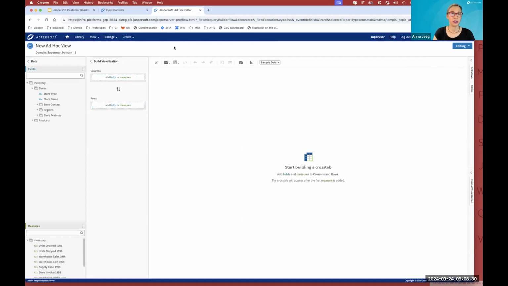Okay, so you will notice that the layout band on the top above the canvas is no longer there. It has been replaced by this build visualization panel on the left next to the data panel. We realized that building visualizations in Ad Hoc was a lot of trial and error. The only drop areas you were given for any type of chart was columns and rows, and that does not map to every visualization type. Pretty much just crosstab for table.